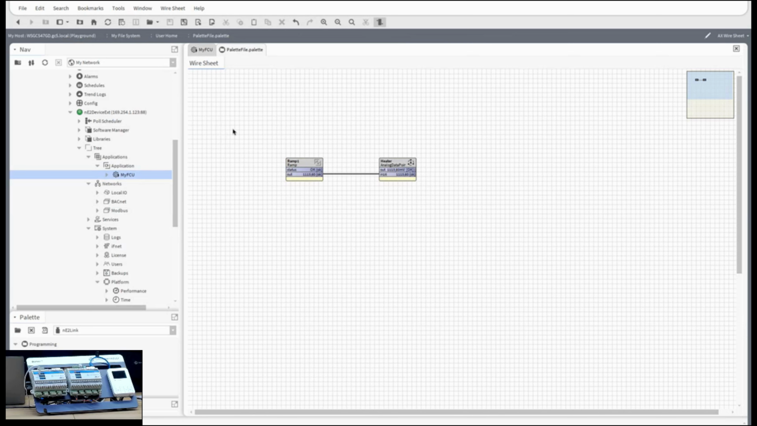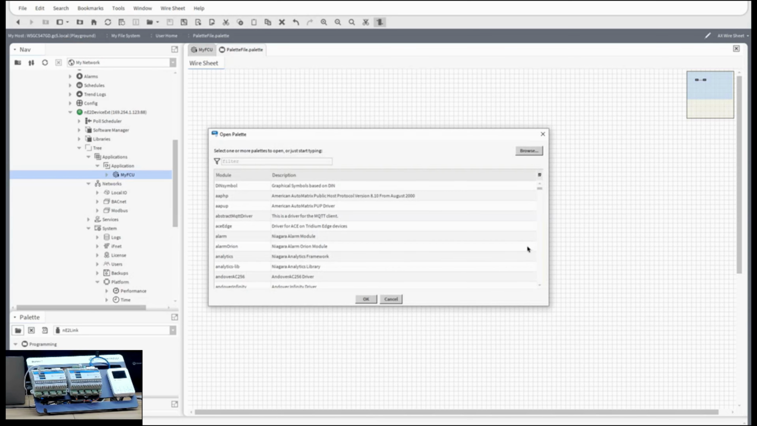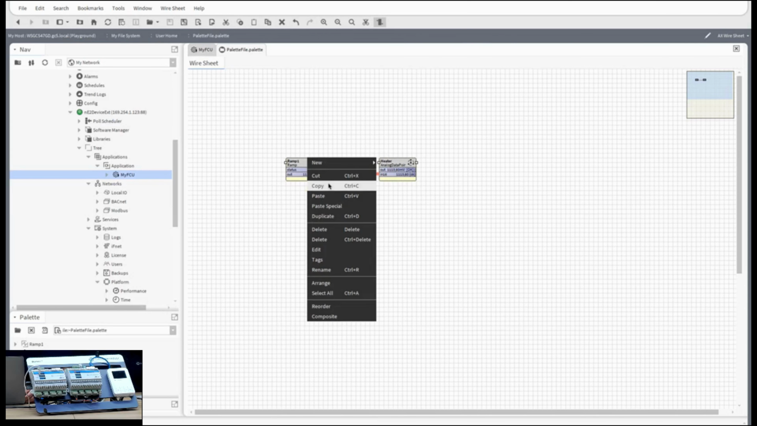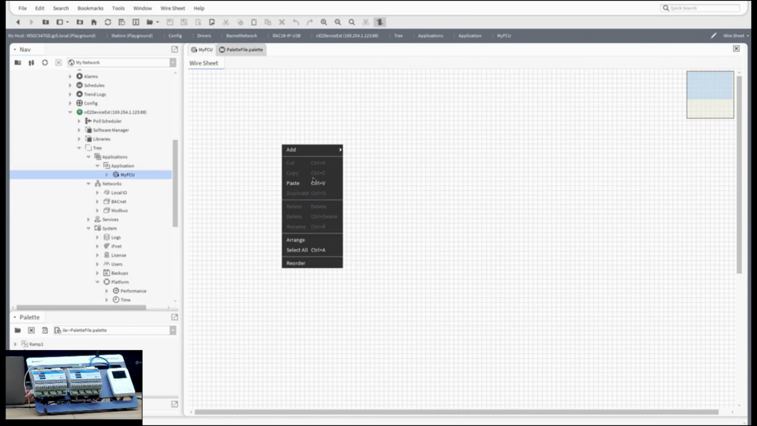I mentioned the new feature, which is saving to the palette. It means that we can save from the palette as well. So as you can see, we have the palette file. It's a standard Niagara palette file I can open here from my browsing category. And what it allows you to do is just save your application for later, copy it, and then just paste it to your controller right here.